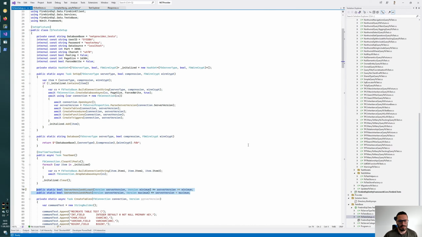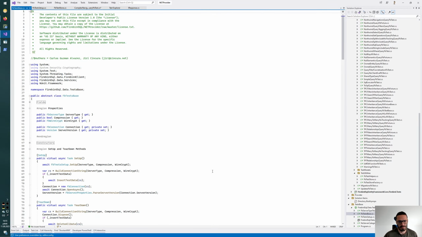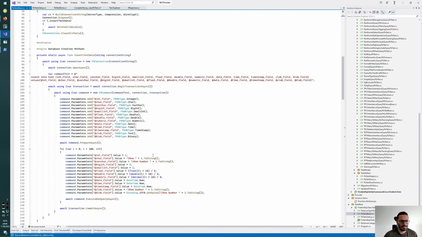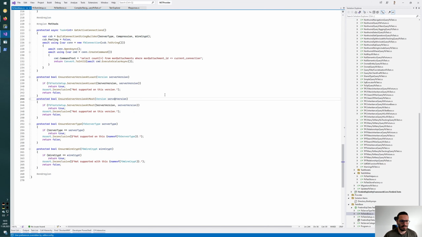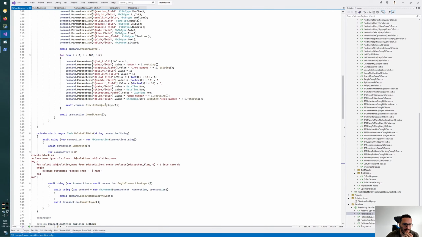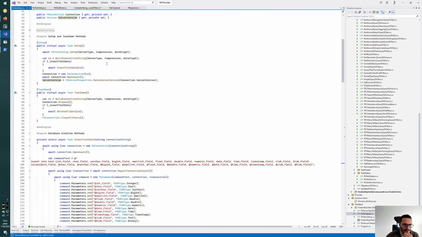I actually need this one because it will check. And I have the server version as a property. God damn it. I can get it from the connection, probably. Yeah, if it's open.